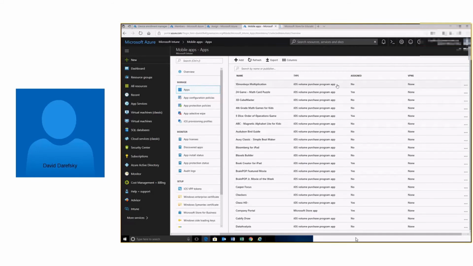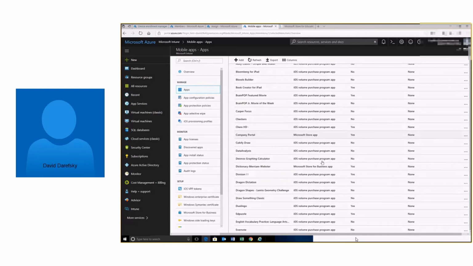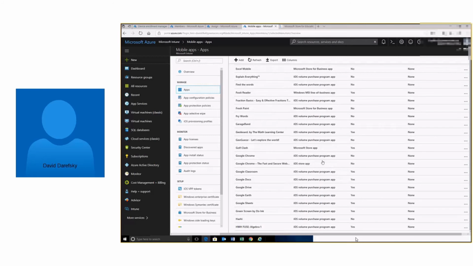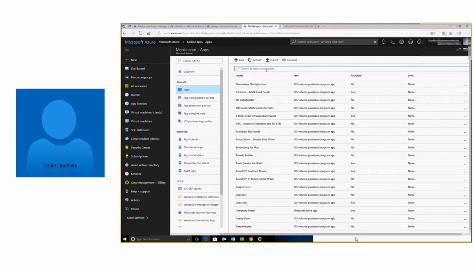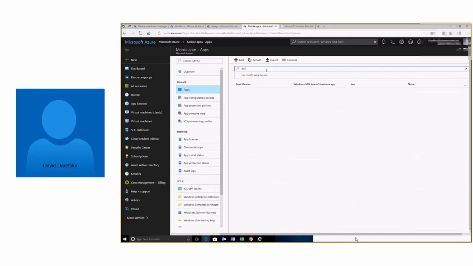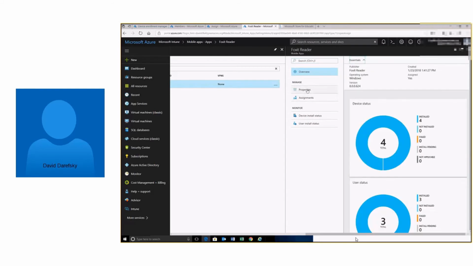you can see I've got a bunch of iOS devices for the iPad, company portal. Let me look for one that we uploaded earlier. I think it was called Fox Reader or something like that. Foxit Reader. Okay. So Foxit Reader we've uploaded, and this is an MSI file.